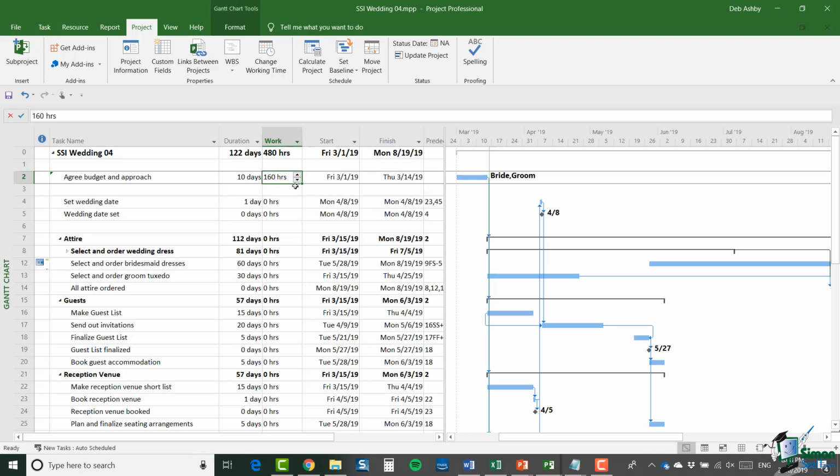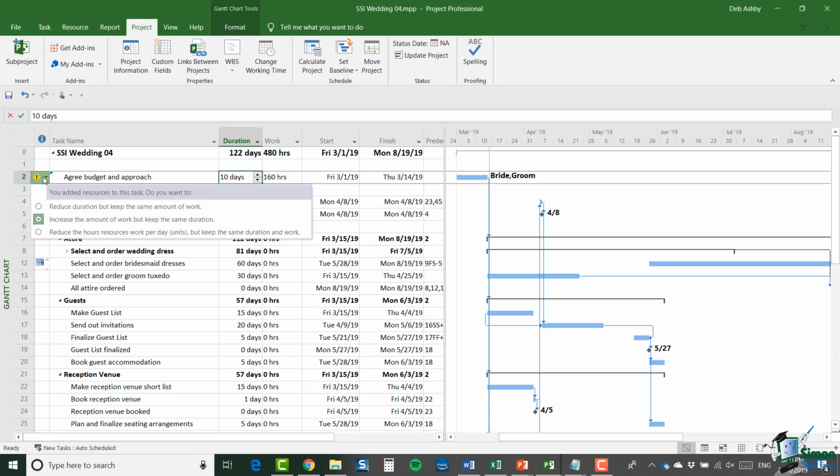So as far as Project 2019 is concerned, these 2 resources are going to do 160 hours of work on this particular task. Now when you do this, you effectively increase the amount of work from 0 hours to 160 hours. And Project 2019 offers you alternative ways of dealing with the change that you've made. And this little exclamation mark over in that first column gives you a little drop down and offers you alternative ways of dealing with a situation where you've increased the amount of work in a task.